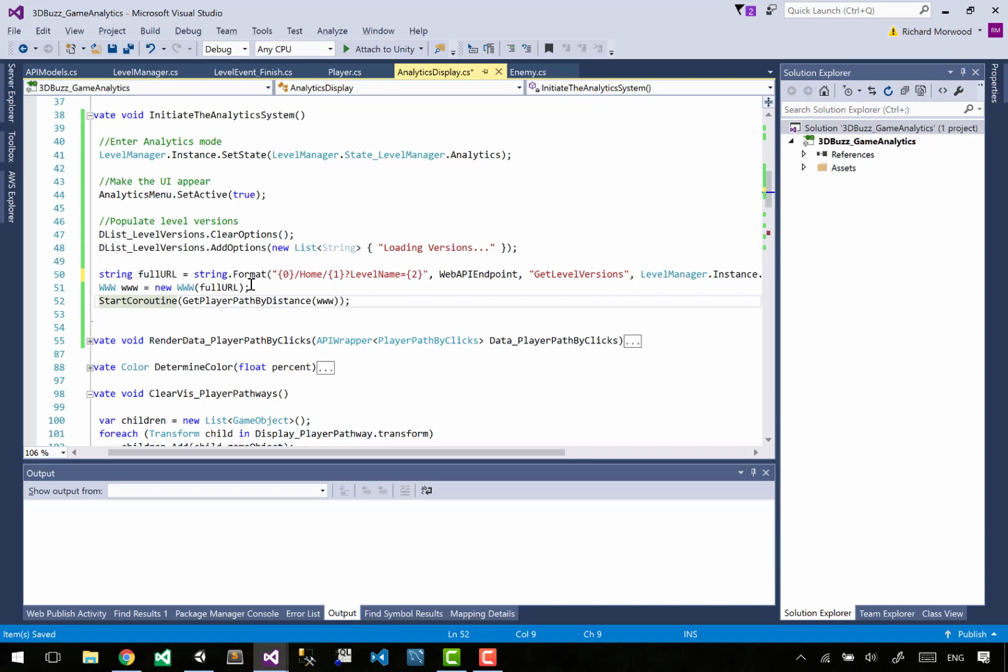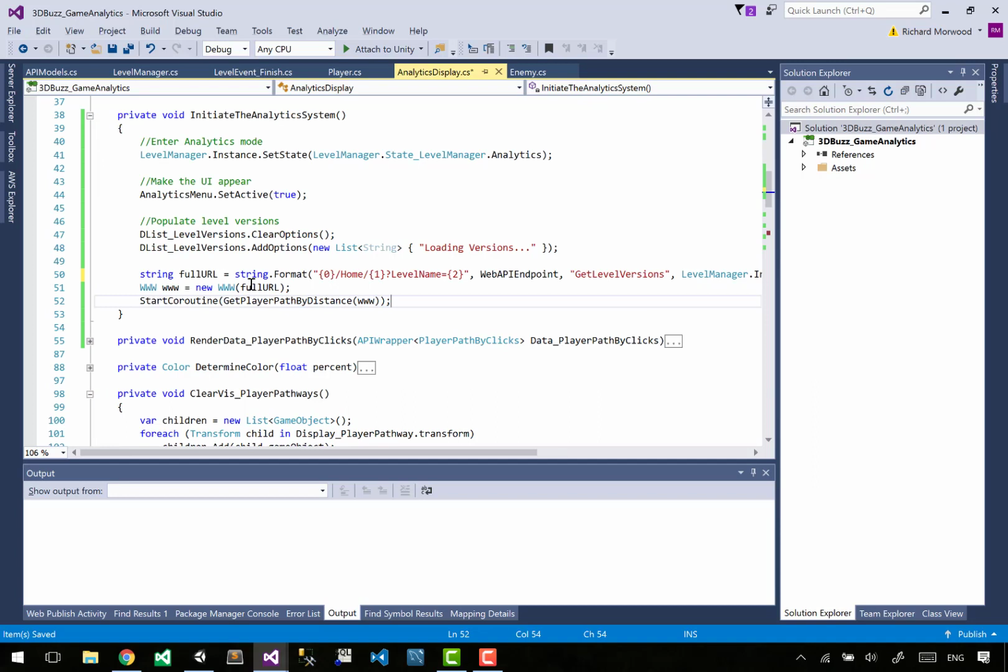Now, we don't want this one to be a coroutine. Why? Can I just stop there and wait? No, hang on. What am I talking about? No, it needs to be a coroutine. Otherwise, it's not going to go anywhere. Plus, also, wouldn't the UI just be frozen? Sorry, my mistake. I don't know what I was thinking there. Okay, so get player path by distance needs to be get level versions.